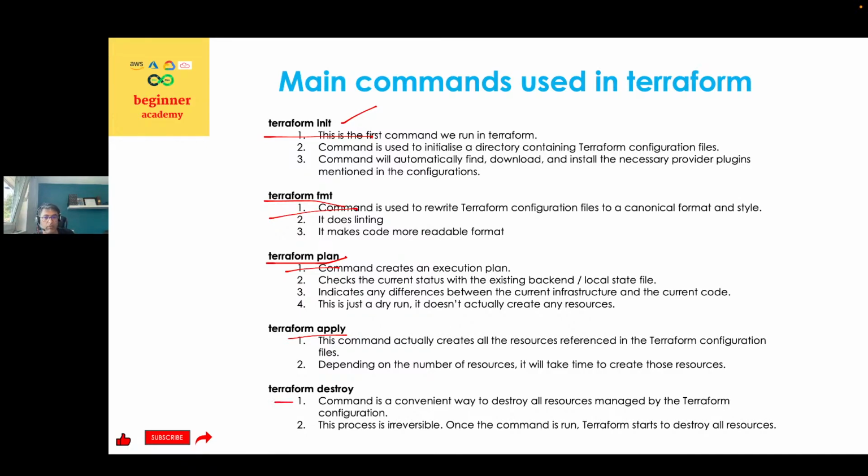Okay, so Terraform destroy. Once you have tested everything, the application and all the infrastructure that has been created, and testing was done, in order to save cost you want to delete all the resources. Using Terraform destroy, it goes and deletes all the resources whichever we have created in Terraform. Okay, that is what it does.